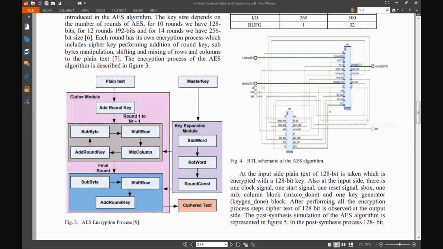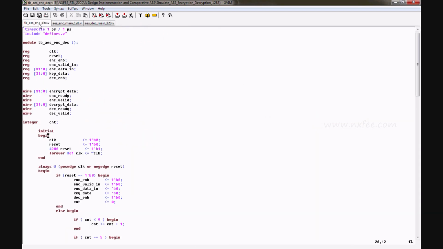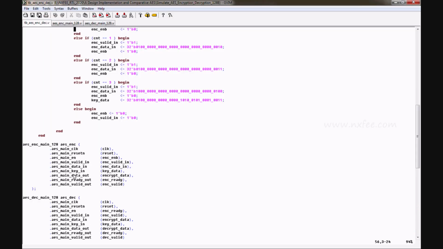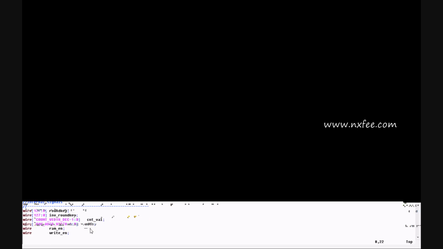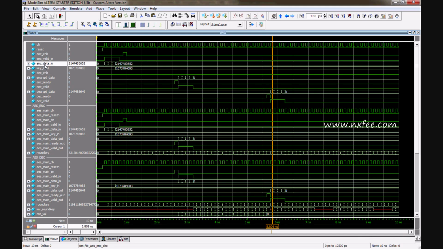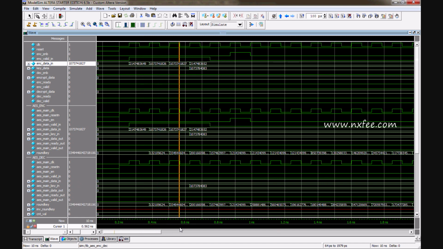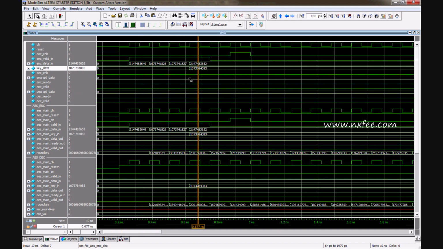So we are verifying the coding now. This is the AES encryption decryption test bench coding. Here we give 32-bit size only, but over 4 clock cycles. This is the encryption coding and this is the decryption coding. You can verify this simulation. Here we give the data using ENC enable, ENC valid and ENC data. So this is the data, a 32-bit data, and this is 32, 32, 32, and this is the key data.